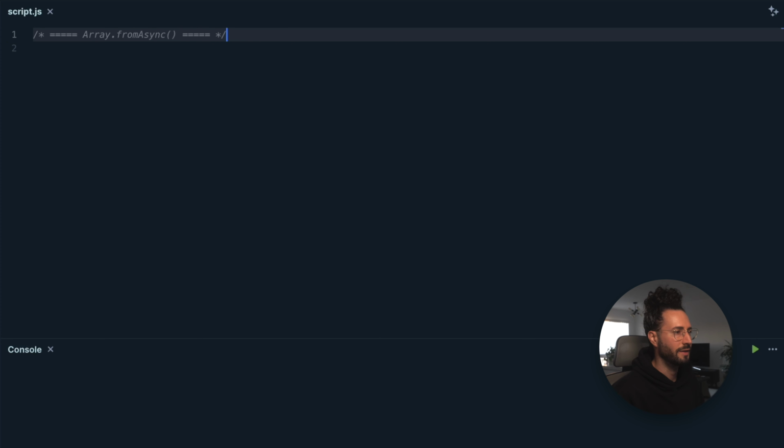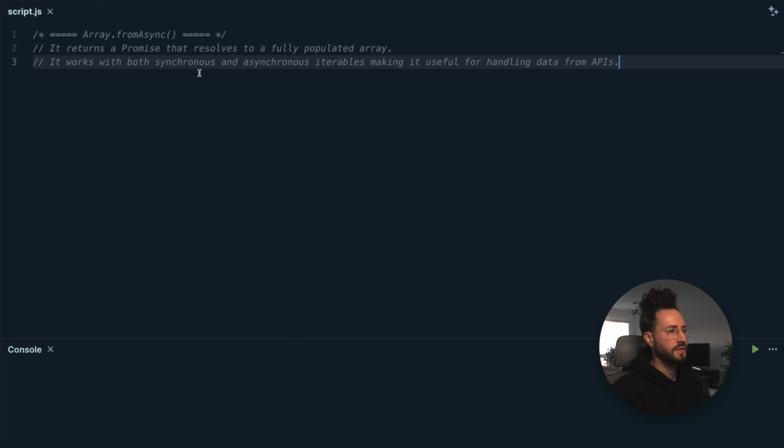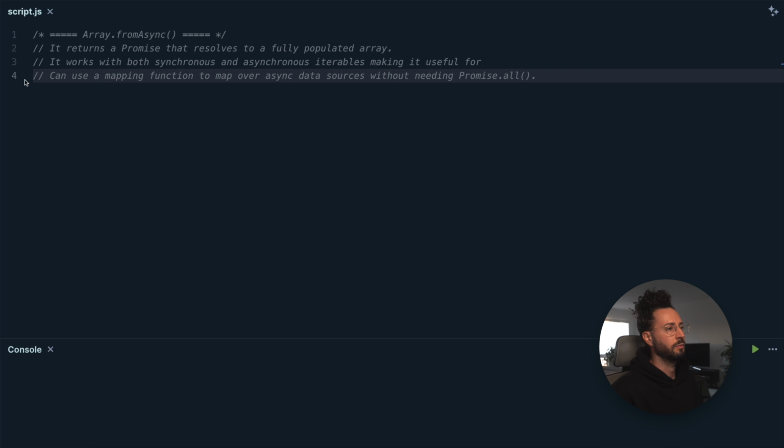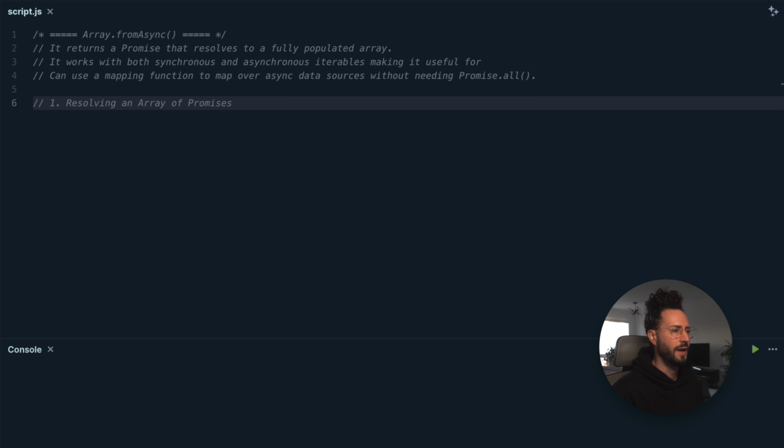Okay, so Array.fromAsync. Right out the gate, it returns a promise that resolves to a fully populated array. It works with both synchronous and asynchronous iterables, making it useful for handling data from APIs, so that's pretty useful. And it comes with a built-in mapping function to map over async data sources without needing to use Promise.all. So that's definitely useful. So for our first example, let's resolve an array of promises.